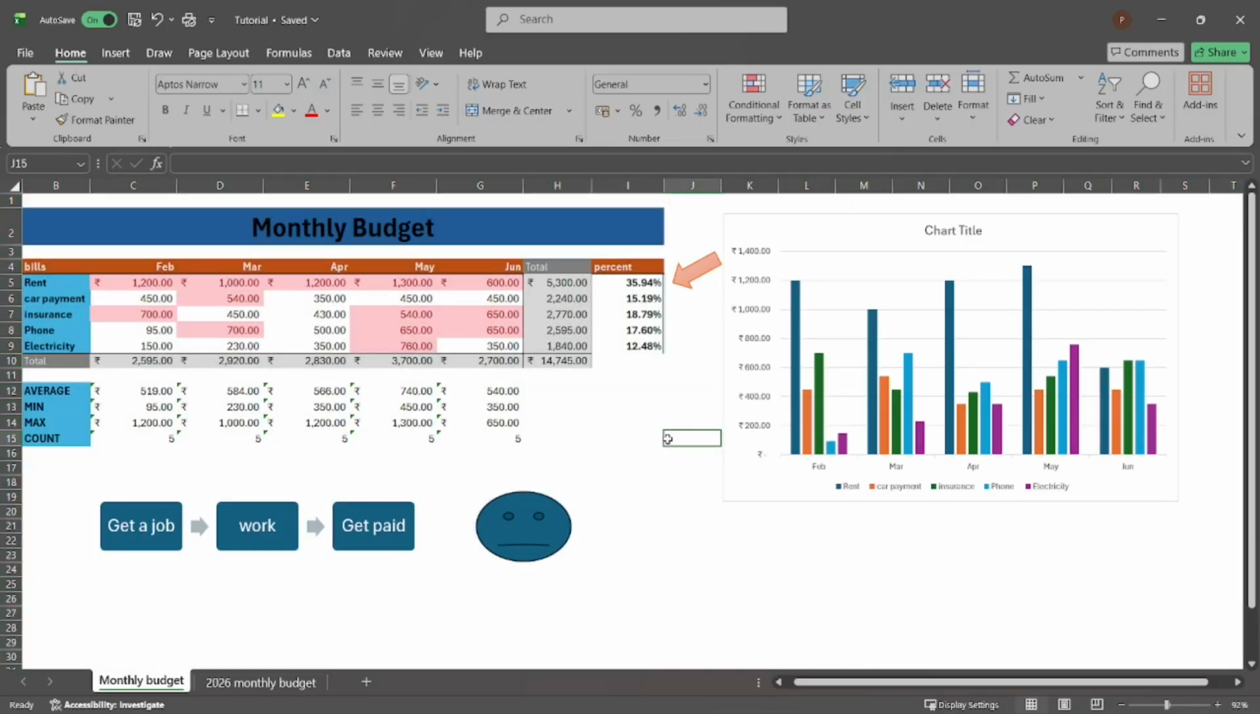So one important thing to understand about Excel charts is that they remain connected to their original data source. This means that whenever the data in the worksheet changes, the chart automatically updates to reflect those changes. So let's see how this works.